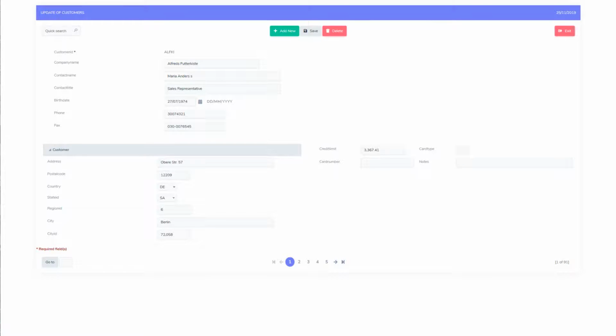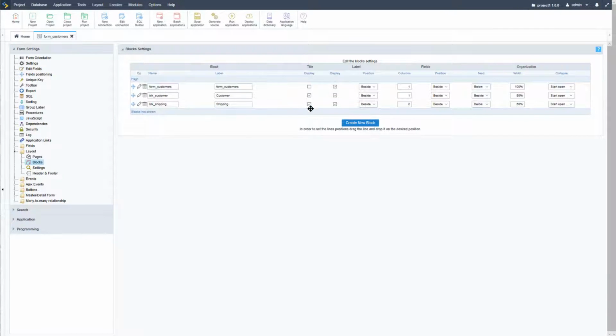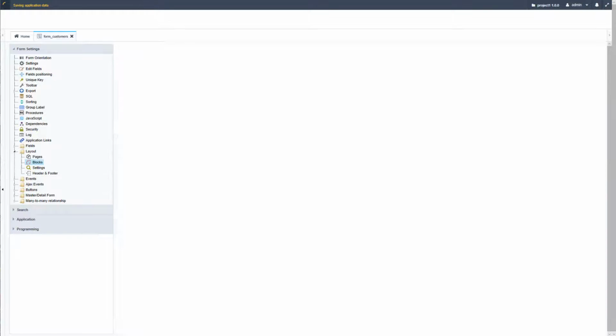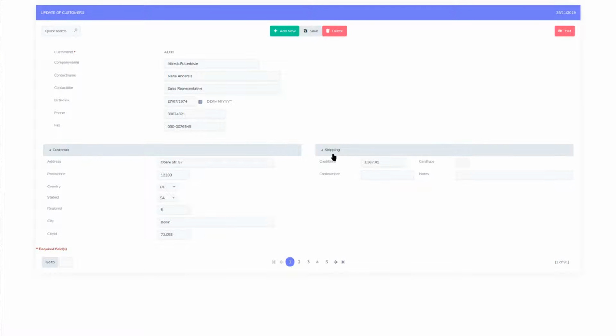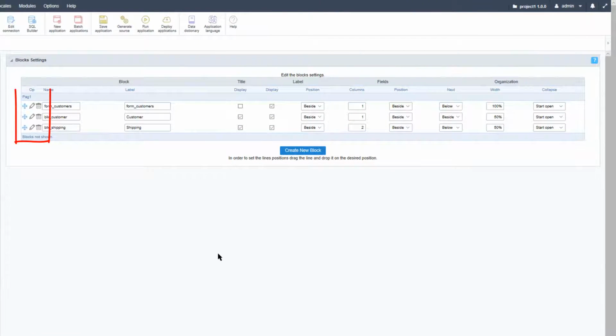So let's return back to Scriptcase and return back to the blocks and also activate the label for the shipping, run the form again, and we now also have two collapsible containers within our form. Okay, so I'll return now back to Scriptcase. And within Scriptcase, we're viewing the block settings again. Now do notice the pencil button that I have now available next to each block. Using that, I can customize the block further.